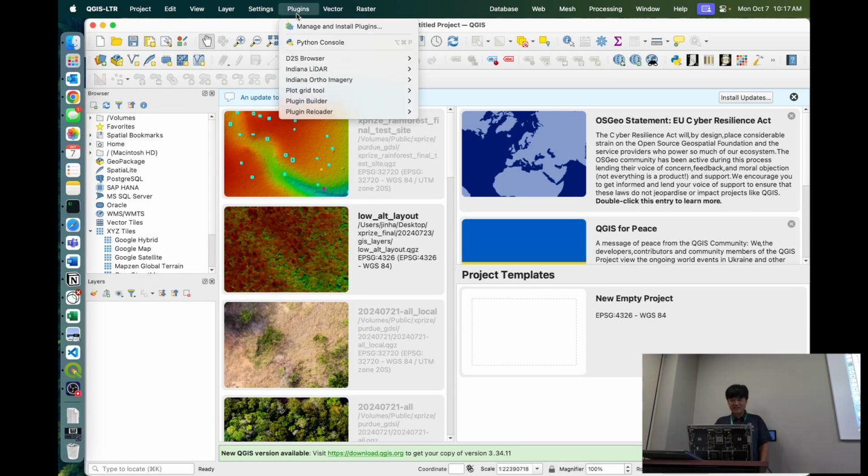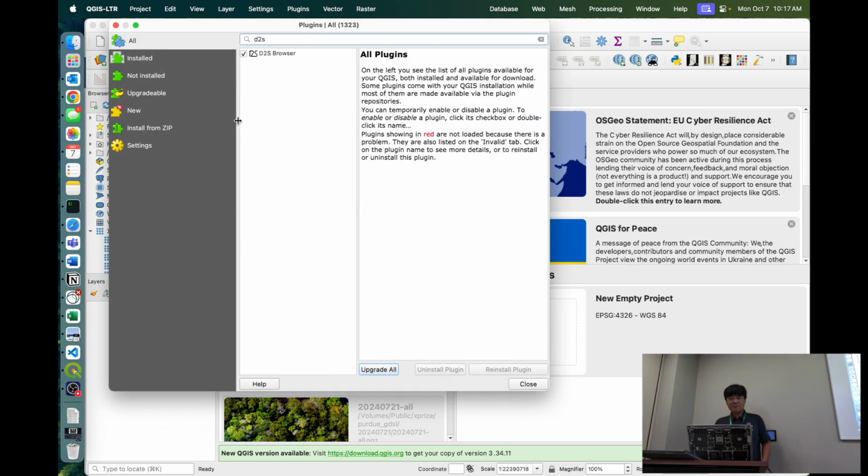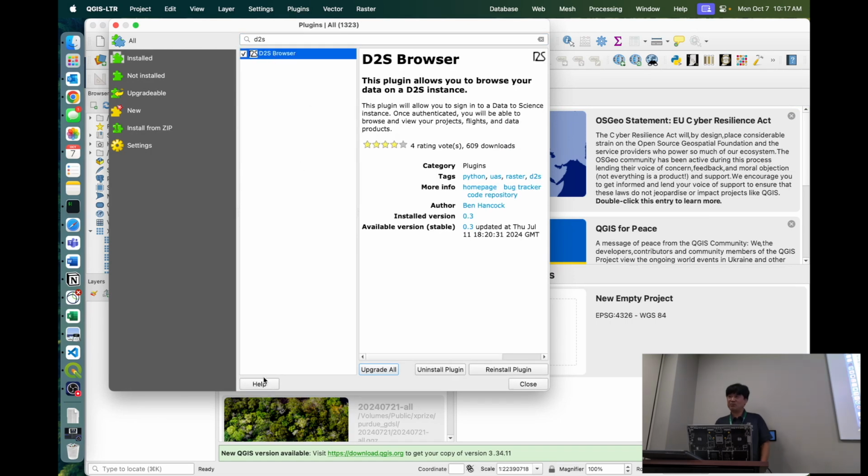I can go to Plugins, Manage Plugins, and if you search for D2S, we published a plugin called D2S Browser. Essentially, this means that now all the data sets that you uploaded to data science can be streamed to QGIS without downloading them. So all you need to do is search for it and click install plugin. I've already installed it, so you don't need to, but you can do it with a single click.